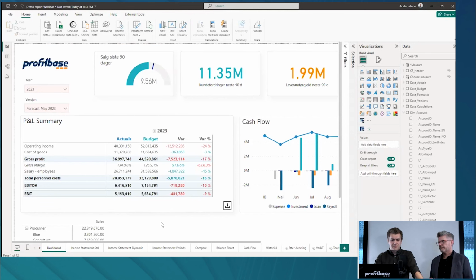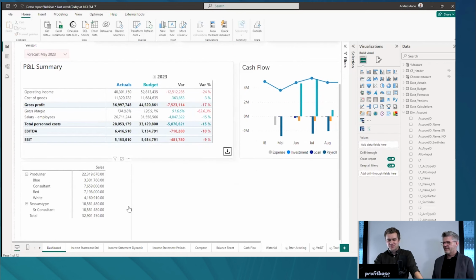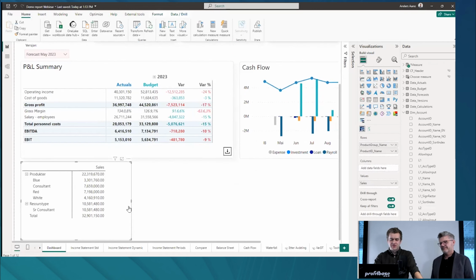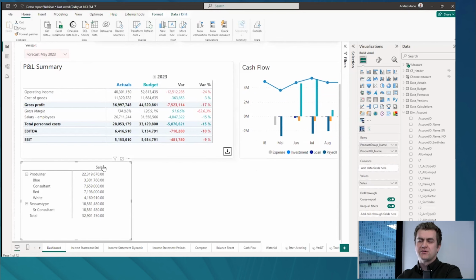So now I'm going to try to do something live, with a live change. That hopefully works. So what I have here is a measure just showing all my sales split by product. So I have my product dimension. It's a product group name, and it's a product ID name.